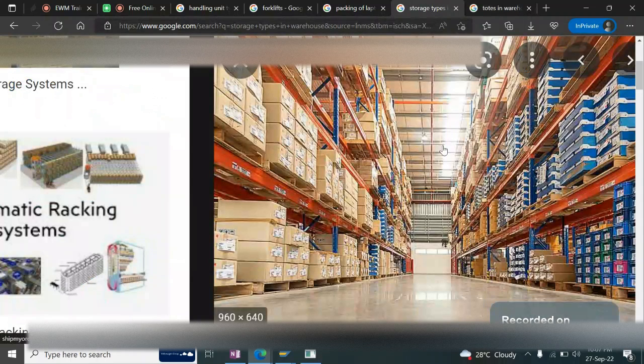Yes, yes, sir. Okay, so basically what we need to do is we can assign multiple HU types in the same storage type. You can allow multiple HU types in the same storage type. And the same HU type you can assign to multiple storage types, like this totes you have assigned to this storage type as well as this storage type. This pallet you have assigned to here as well as here.